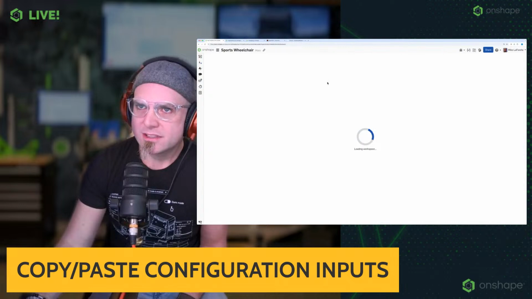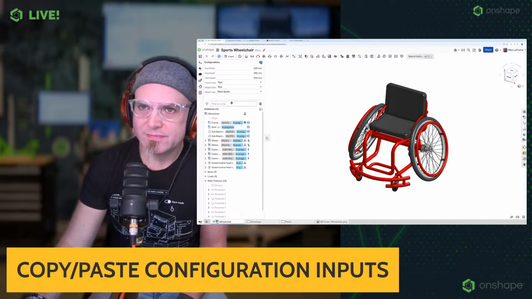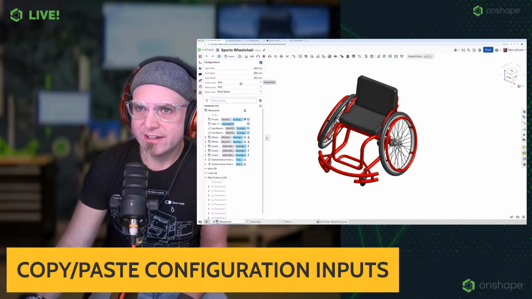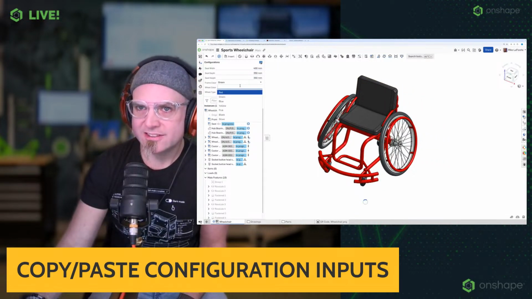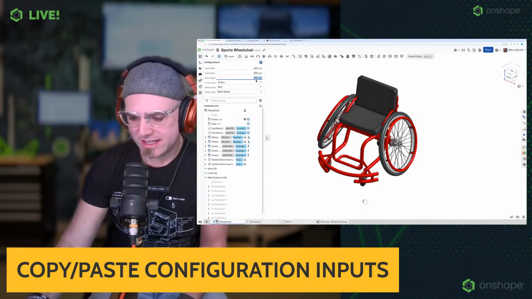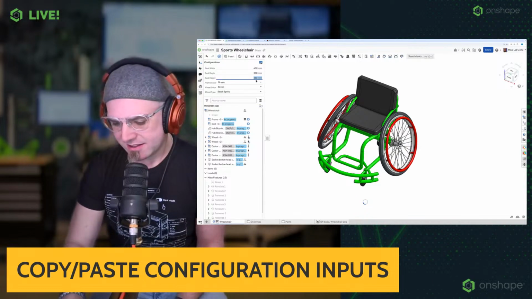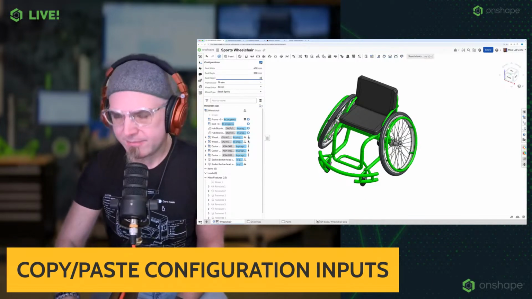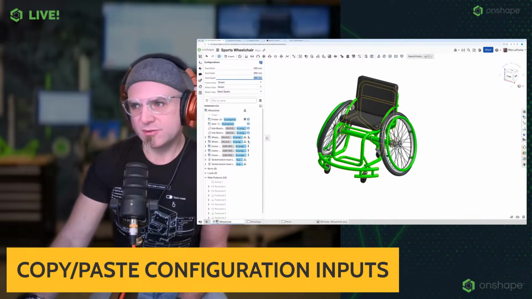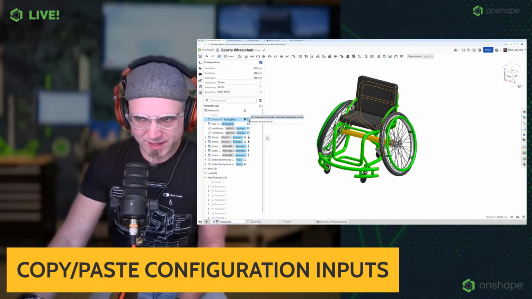Let's go through this sports wheelchair. Open this one up. This one has a bunch of configurations in it. You can see, I have this configured so I can change the colors of the frame, wheel, right? And then various parameters for the height, right? Maybe I want to change this to 380 or something like that, right? So, a bunch of things that are coming from the frame. This frame is actually a linked document, as you can see. It's versioned from another place.